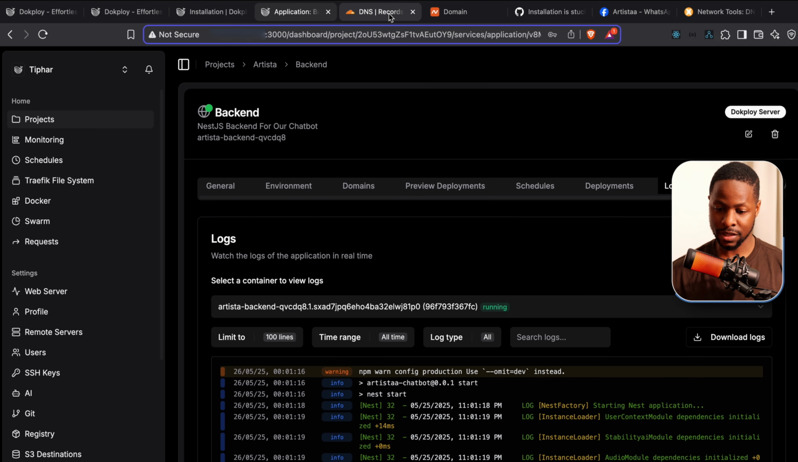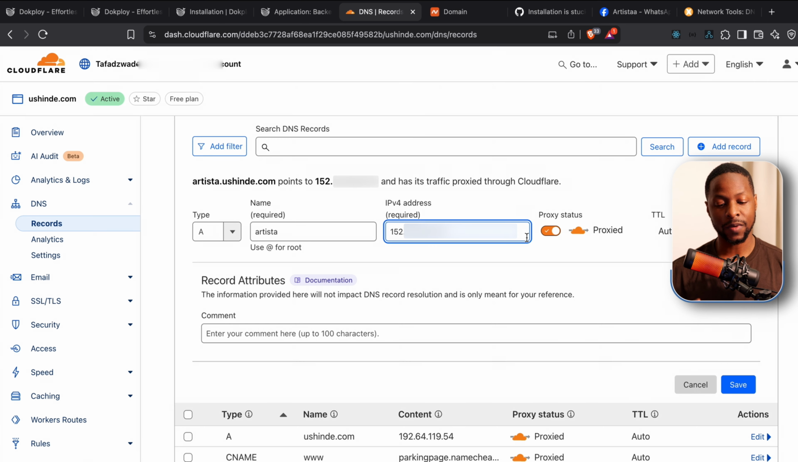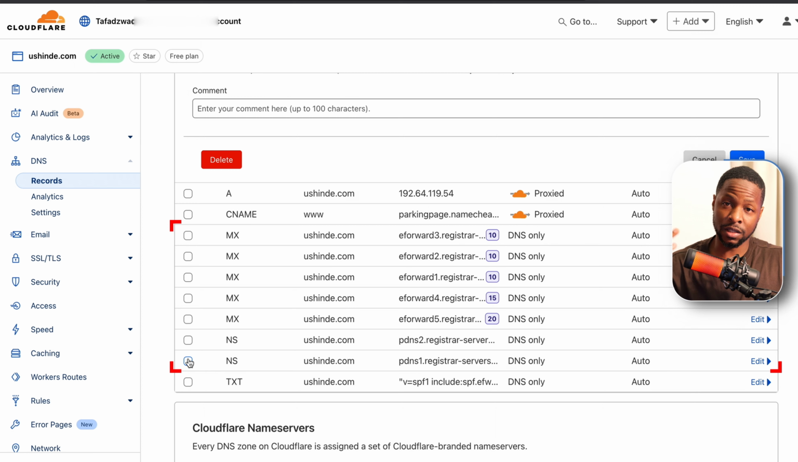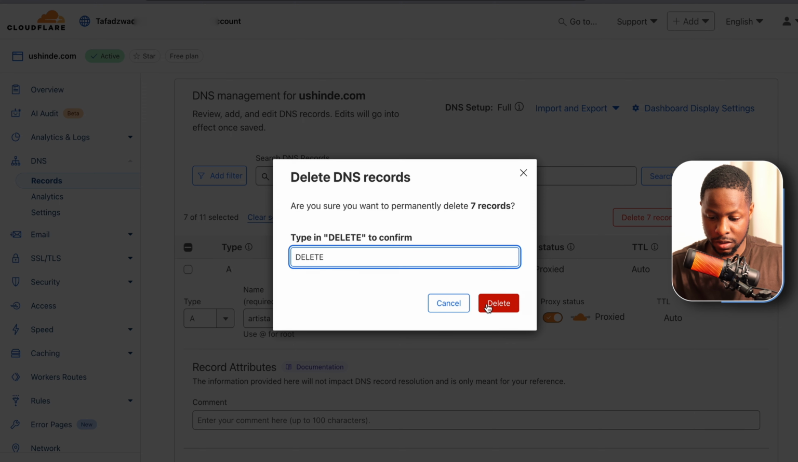Take our IP address. What we are just doing is saying, you know what? Artista.ushinde.com points to this IP address. Then we save. Let's say a request is made to artista.ushinde.com, which is our backend application. It will go to Cloudflare first, and Cloudflare will then forward that request to this IP address. We're going to remove all the initial configurations that came with the domain. Then we delete.